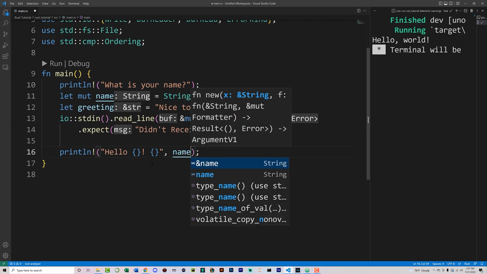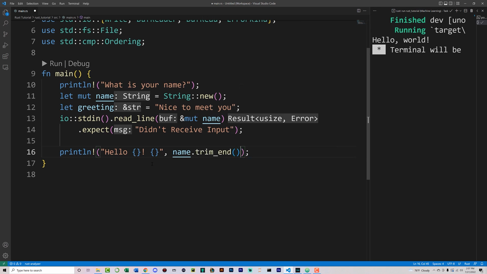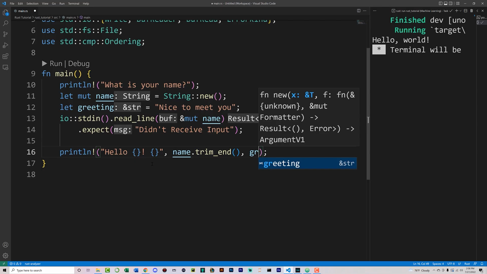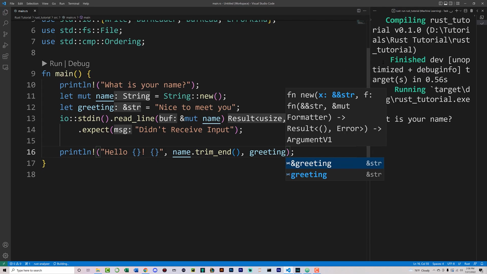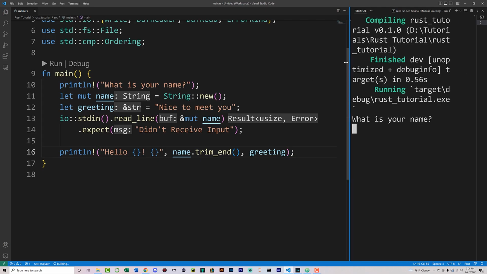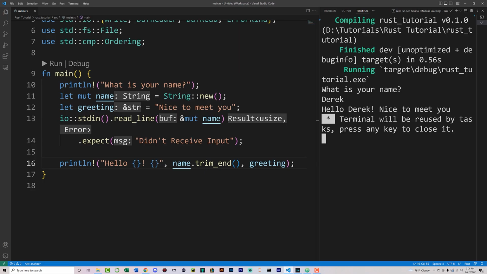Then I'm going to type in name, and I'm going to type in trim_end like this, and that's just going to get rid of the automatic new line that is going to be inserted at the end of name because the user hit enter. Afterwards, greeting is going to pop inside of there. If we save this and click on run, you're going to see over here that it's going to ask me for my name. I can type in Derek like that, and it's going to say, "Hello, Derek! Nice to meet you." Okay, so good stuff.